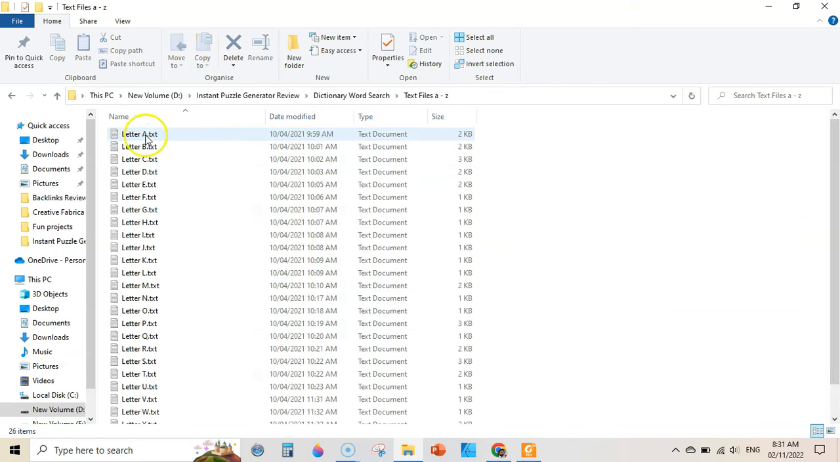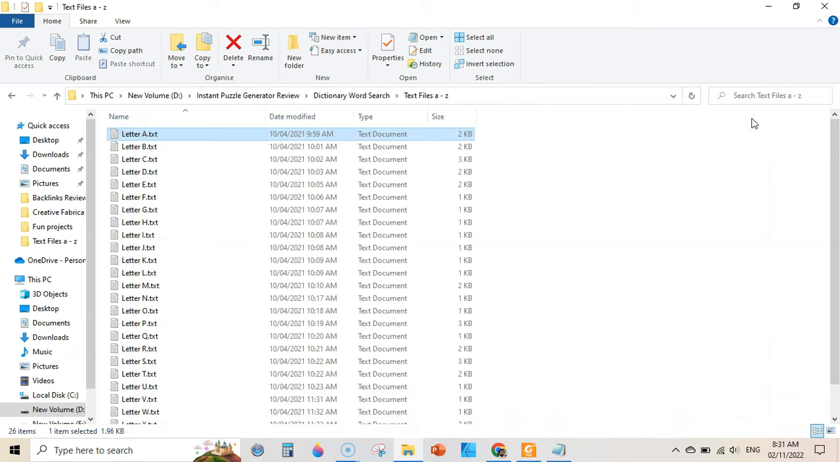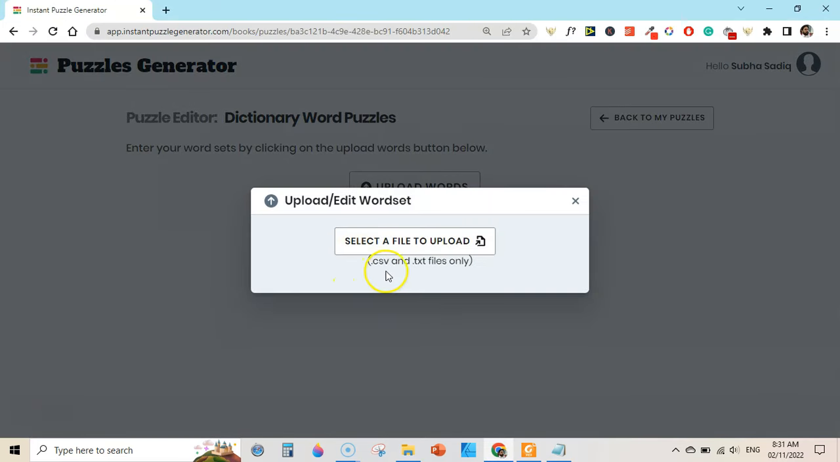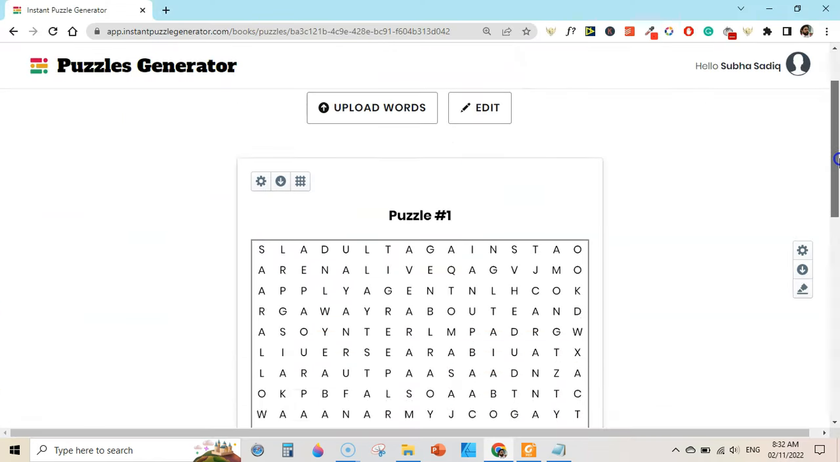So let's try with our first letter of the alphabet and create word search puzzles for this list. You need to create a very simple list like this one in a text file or in Excel, and then save as .txt. So just click on upload, and you can see the supported extensions are .csv and .txt files only. Click on select a file to upload here. Go to your text file here. Now you can see this has created a puzzle.